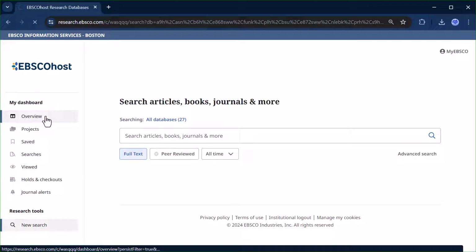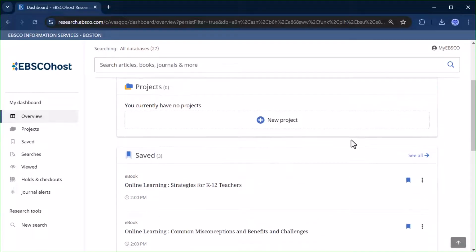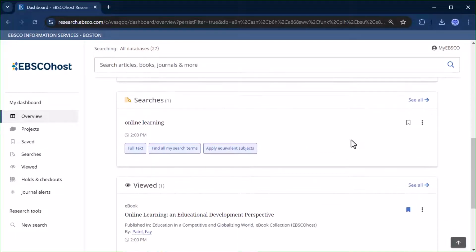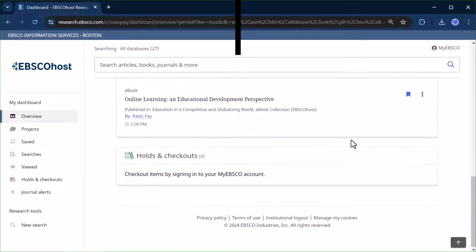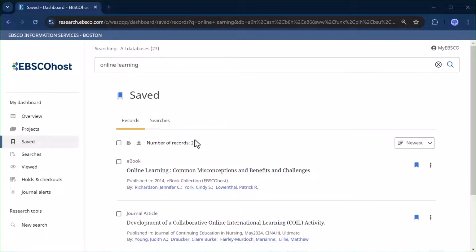You can click into the overview to see a summary of your most recently created projects, saved articles and searches, recent searches and articles you have viewed. Click Save to view all of your bookmarked articles, ebooks and other records, as well as your saved searches. You can remove bookmarks or access the Tools menu.